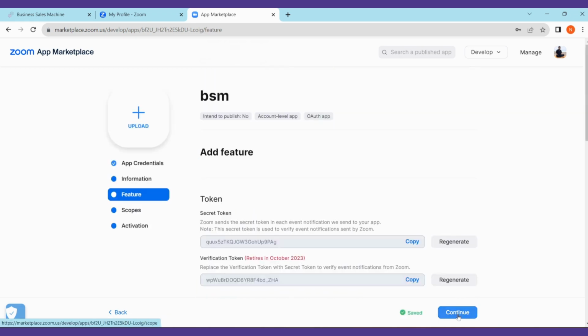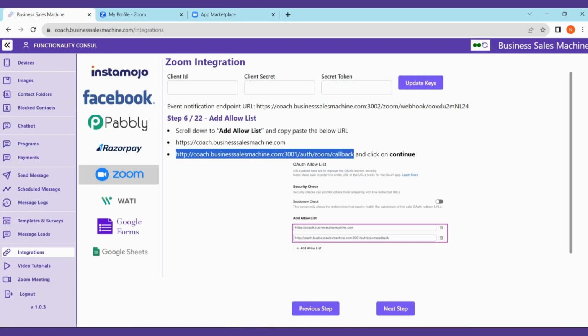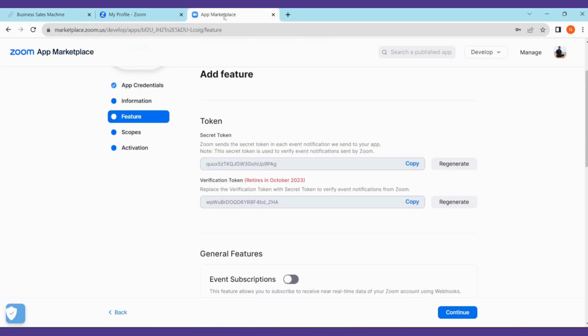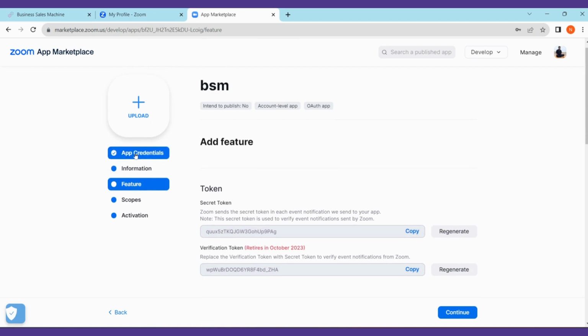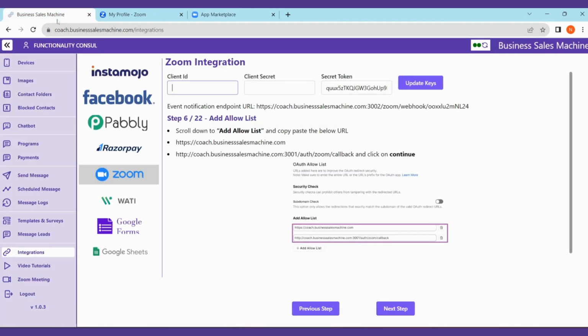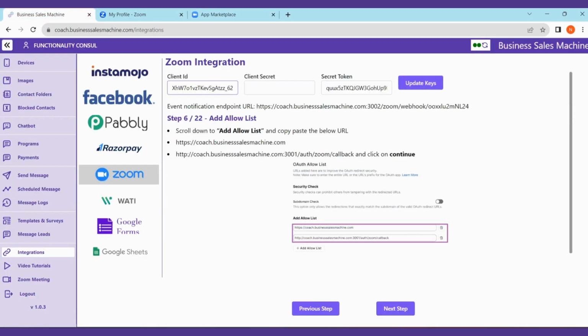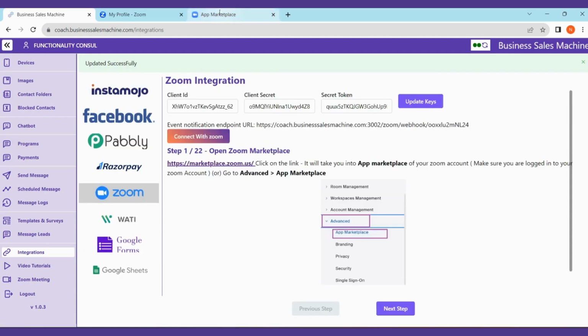Now click on continue. So here you can see secret token and verification. Here you have to copy this secret token, go to BSM, and paste it in the secret token field. Now we want client ID and client secret. So here you can see we are in features. Go to app credentials, copy this client ID, paste it in the client ID field. Same, copy this client secret, paste it in the client secret field, and then click on update keys.